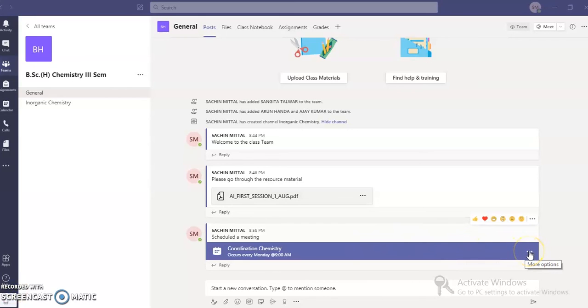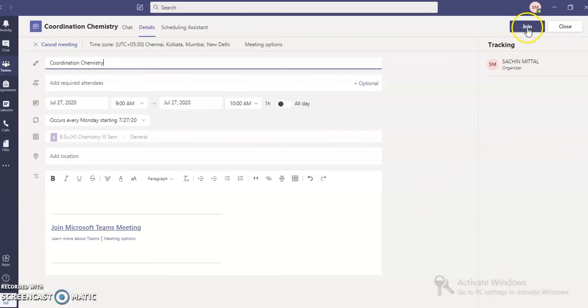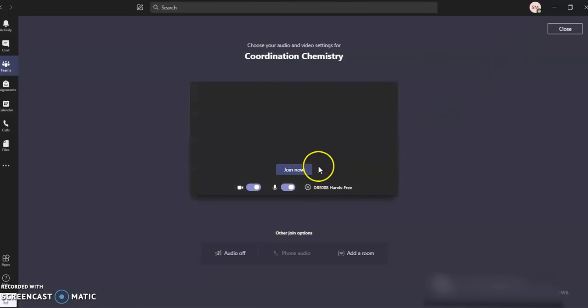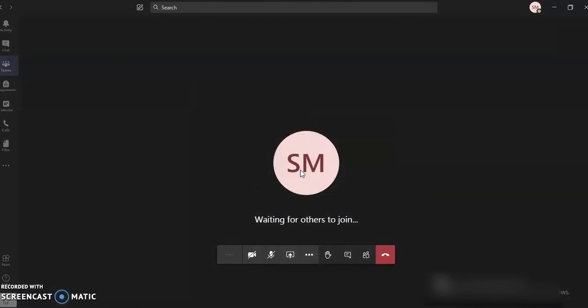Now to join a meeting, click on the three dots button, that is the More Options button, and click on View Meeting Details. And here you have the Join option. So we can click on Join and we can start with the meeting. We have to carefully switch off our camera and switch off our microphone before actually clicking on the Join Now option. As we click on Join Now, we can see we are now in the meeting and waiting for others to join.